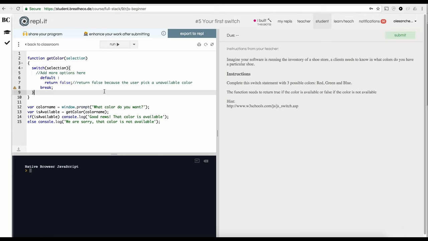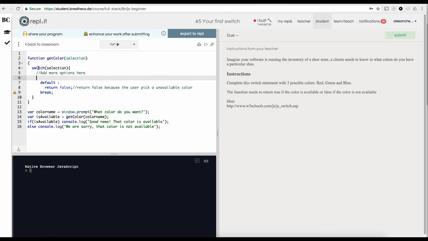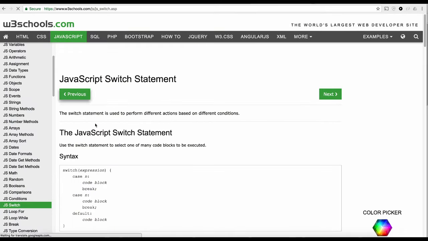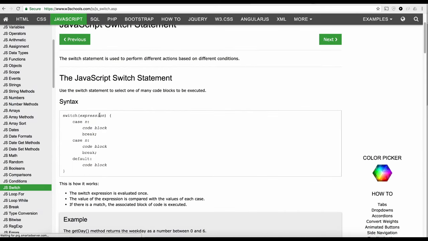You can put a switch inside a function inside a switch. You can put variables everywhere. So the combination of the tricks, don't worry about them. Focus on one trick at a time. And in this function, we're focusing on switch. If you search in Google how to do a switch in JS, it's going to give you an example. And it's like this: switch expression, case and default code block.